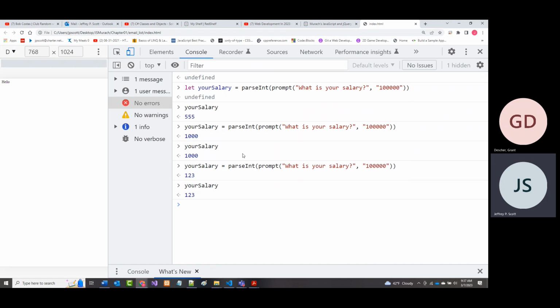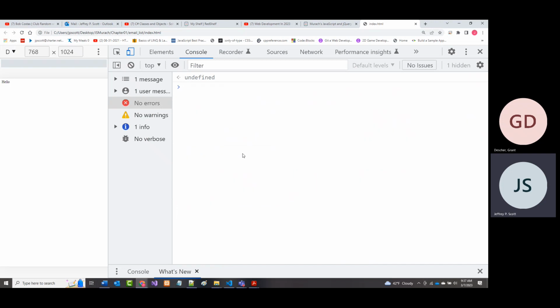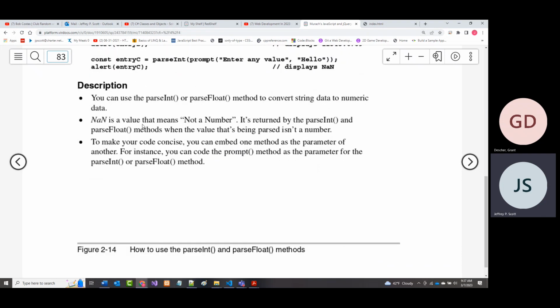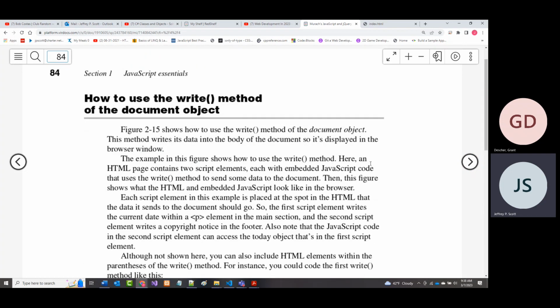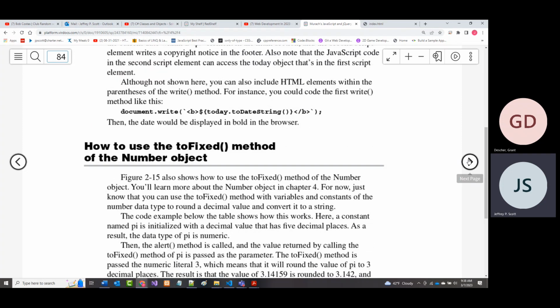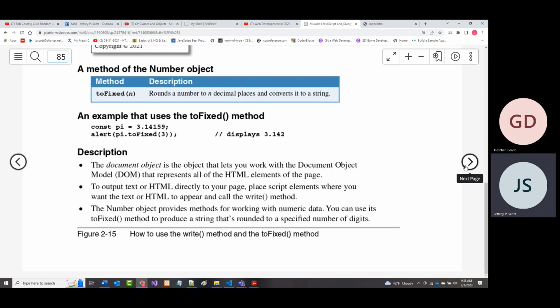And again, your salary, 123. So this is one of those times again, where, as I mentioned before, JavaScript in many ways is a very forgiving language. It allows you to do things that most other languages won't allow you to do. You saw the NaN yesterday, the not a number, so that isn't anything new. I've also shown you the write method to write stuff on a page, and the toFixed. So we've already looked at these.